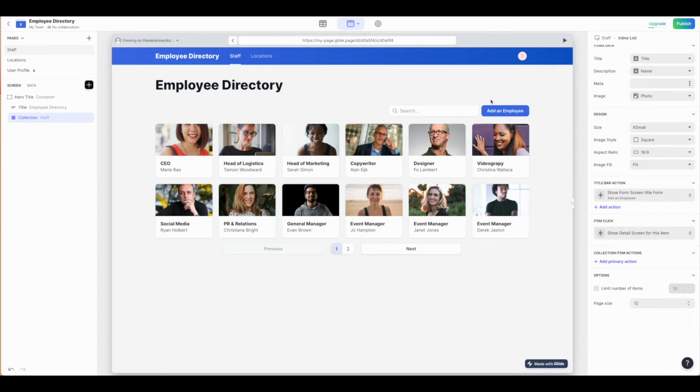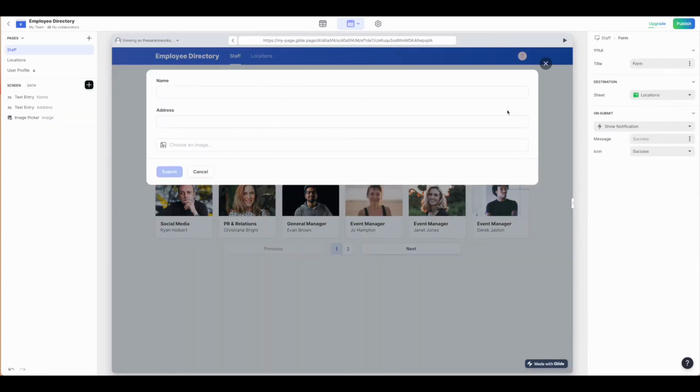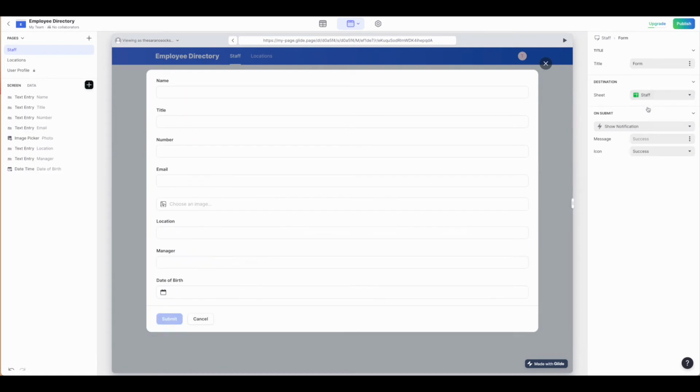From there, we need to adjust the form. To do that, you click on the button. Now, as you can see, this came in defaulting to our sheet of locations, which isn't going to work for us. We need staff. So we're going to go ahead and click staff, and you'll see everything pre-populated for that form. But we can make it a little bit more user-friendly.